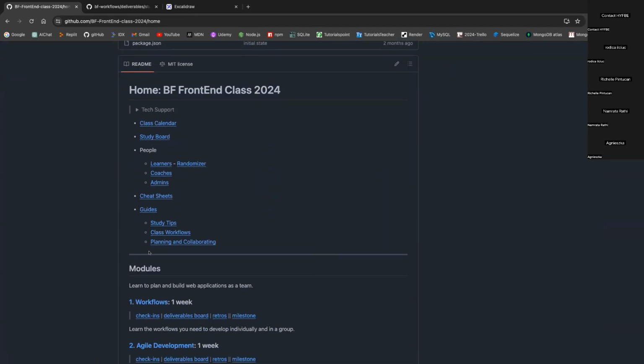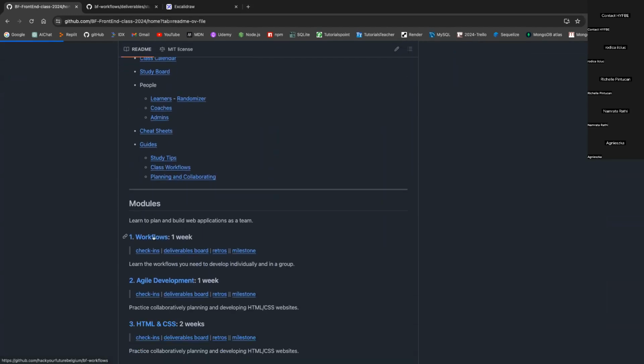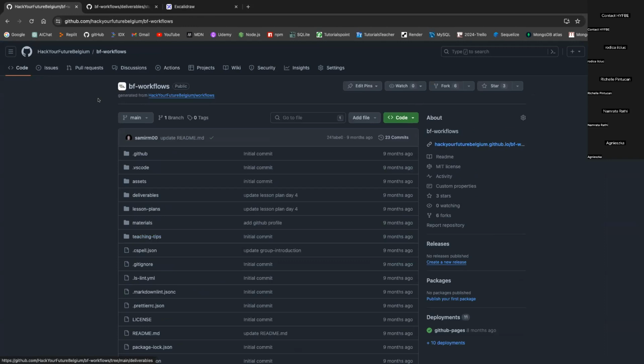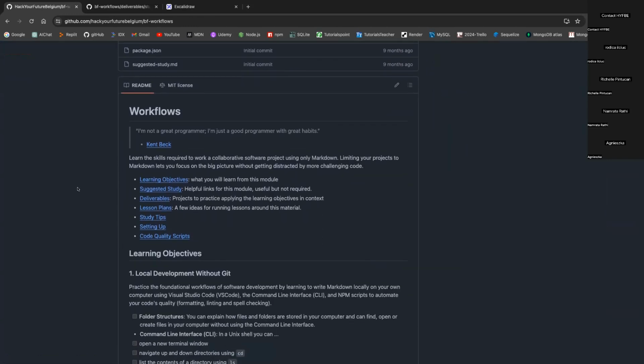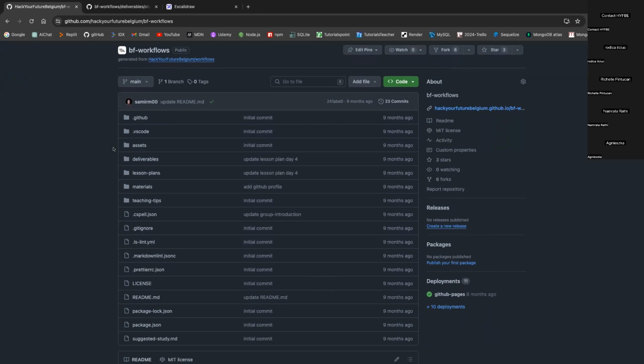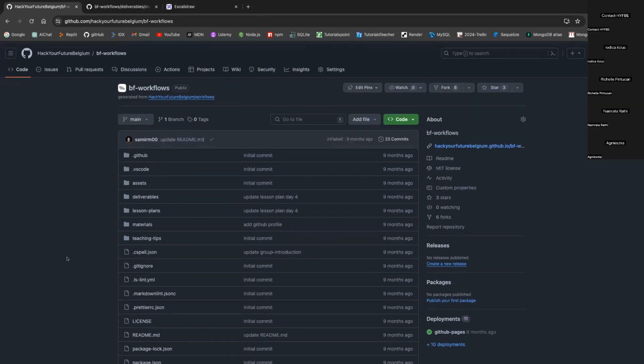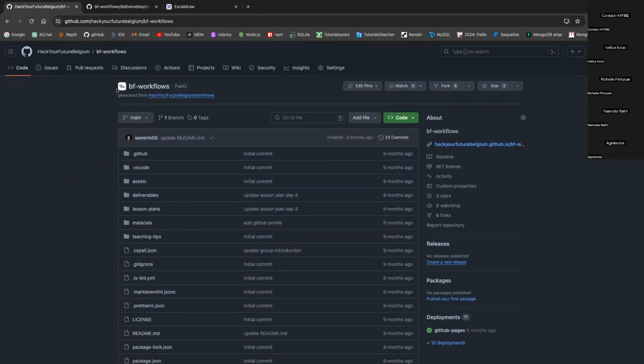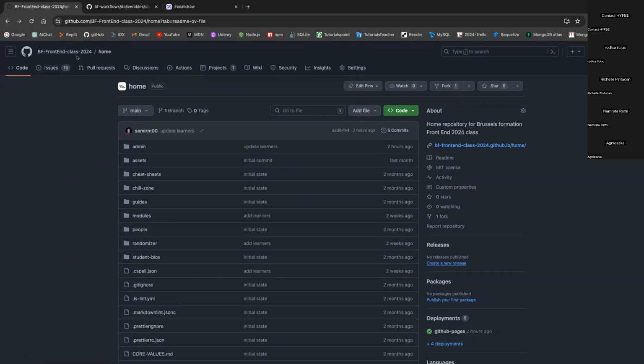When you click on the workflow, it will take you to a different organization. You don't want Hack Your Future. It's not your organization. Yes, your module is there, but that's not your home repo. It's not your organization repo. All I care about is this one. Your organization is this one, which is called BF Frontend Class 2024, and you need to go home. Okay?